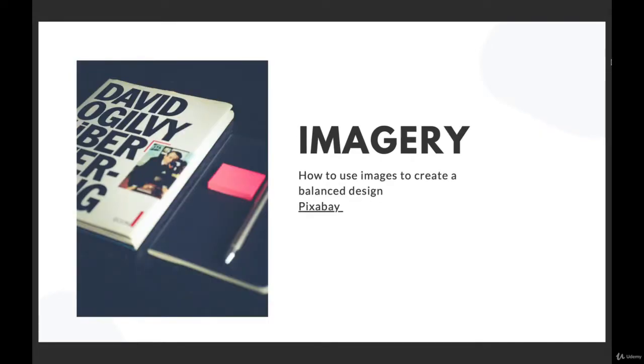Imagery is very important because it is how you use images to create a balanced design. And as we learned in the last lecture, symmetry and balance are very important within a composition. And you want to not just stick any image in there. You want to tactfully place images that are related to your design within the composition. And one website I love is Pixabay. I cannot get enough of it. They've got video, they've got images, they've got vector graphics, they've got illustrations. Pretty much anything you could want is on that website.